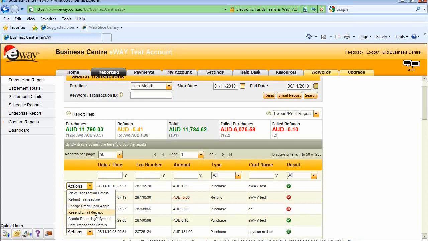You can also resend the email receipt that goes to both the customer and yourself as the merchant. You can turn that one-off payment into a recurring payment. So you might want to place them on a membership schedule or a payment schedule. So you can easily turn that into a recurring payment schedule through that option there, or you can print the details for the transaction to your screen as well.